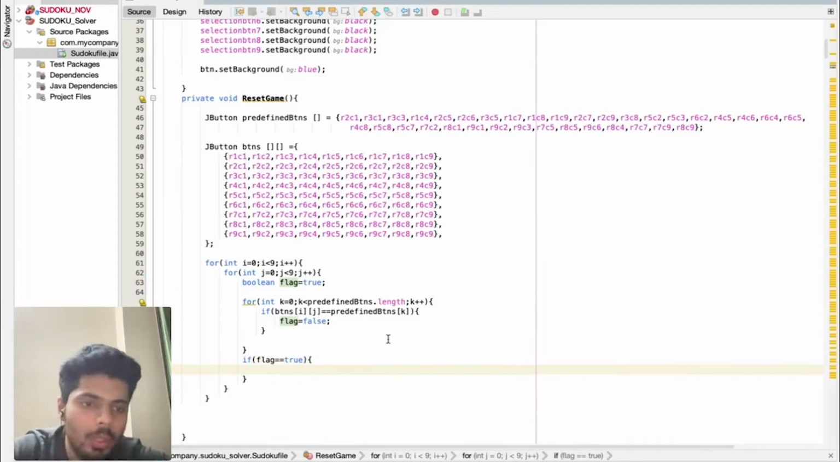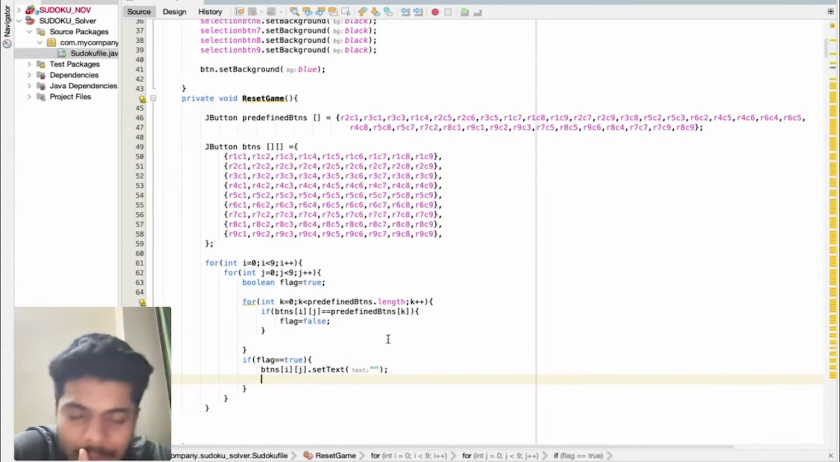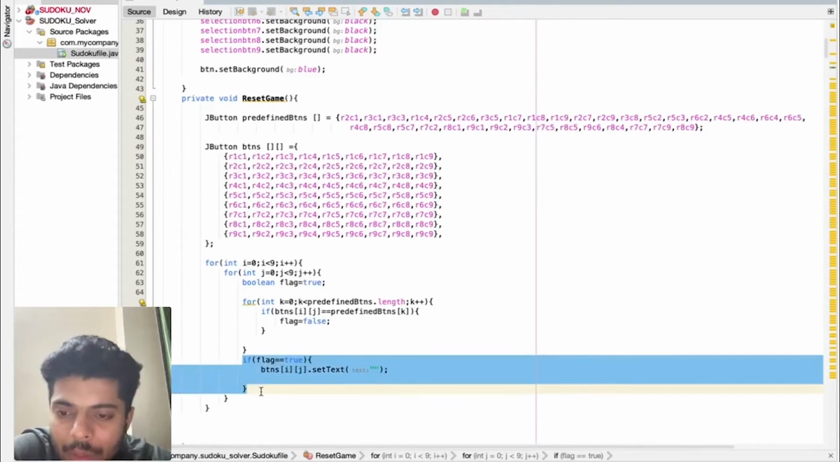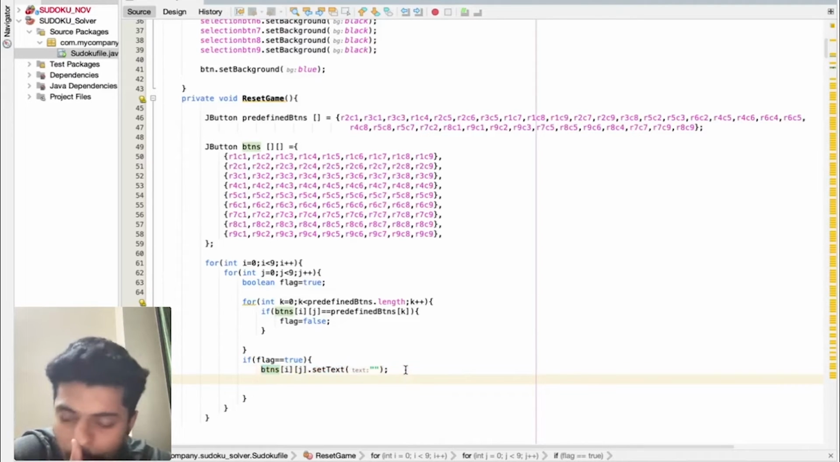If flag equals true, then of course what we're going to do is buttons of ij dot set text to a blank string. I have set the blank string inside that particular button r1c1 right now. Of course, this is not under the predefined buttons, so we set it to the empty string since we are clicking on the reset button. I want an empty string in place of the value which was earlier present. A very simple thing.